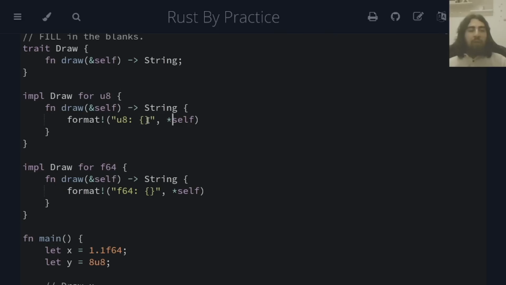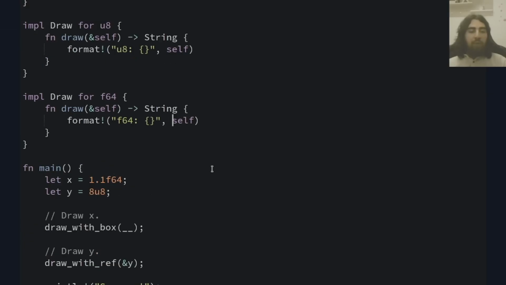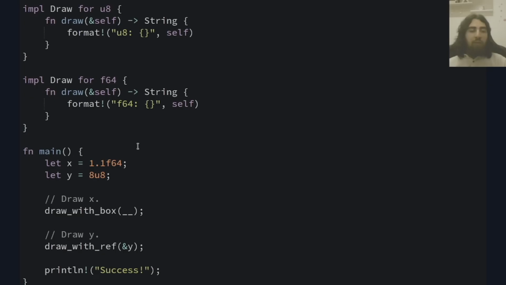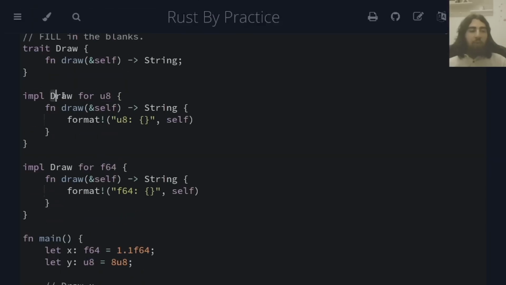value. Now in the newer version of Rust, we don't have to dereference self here. This is happening automatically like that. And for f64, the same thing. Now, as you can see, we have here an f64 and a u8. Basically the types that implement this Draw trait.